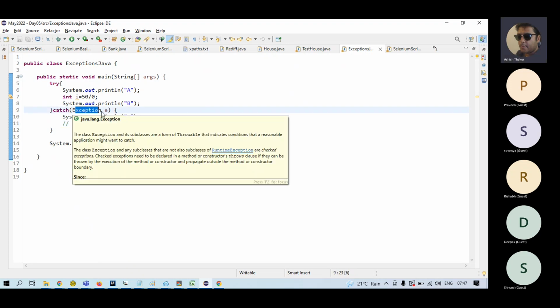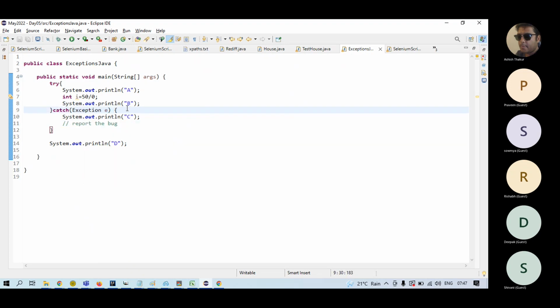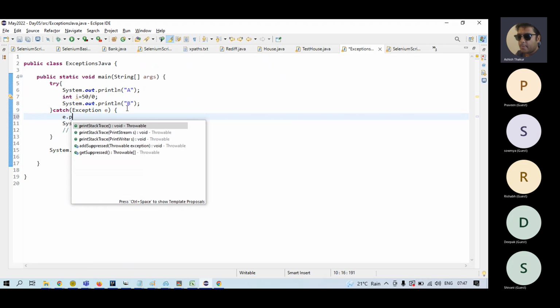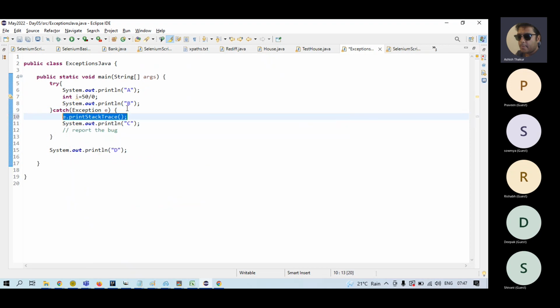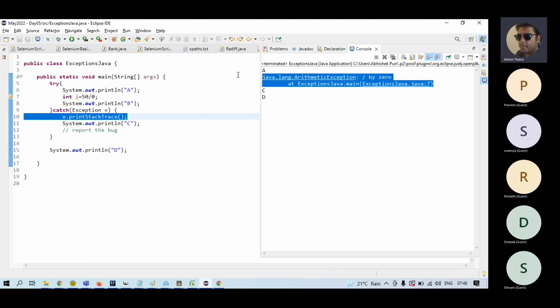This is the exception object which is passed over. If I write e dot print stack trace, what this command does in exception handling is print the entire stack trace, which you can actually read from the console. Okay, it's an arithmetic exception on line number 7.